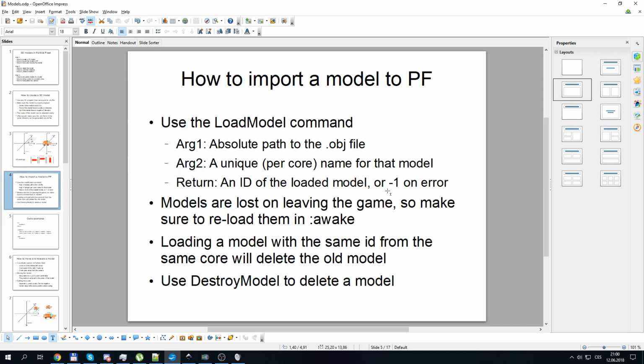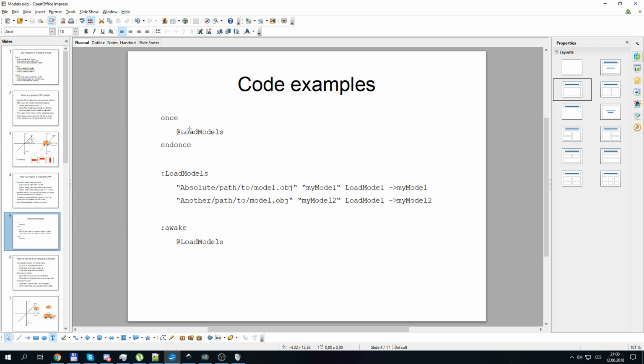So that's pretty simple. One thing to note is that models are lost on leaving the game, so make sure to reload them in Awake. So just load the model like this and call this once in Awake, and you are good to go.